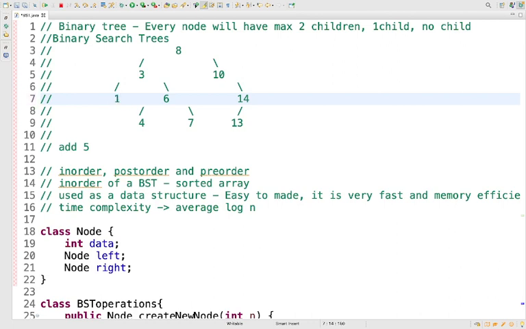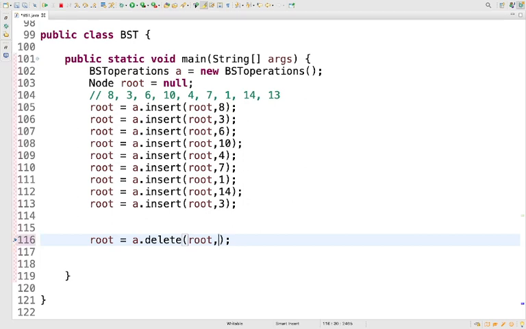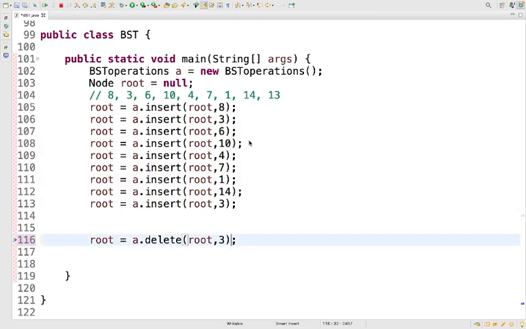Now we will do the two-child case directly. That means we try to delete 3, and we see whether this 4 will replace 3 or not, and then we have to remove 4 from here as well. Okay, so let's go here, and in the main function I'm keeping this binary tree, the BST, as it is, and then I'm just going to remove 3. Okay, let's start debugging one more time.